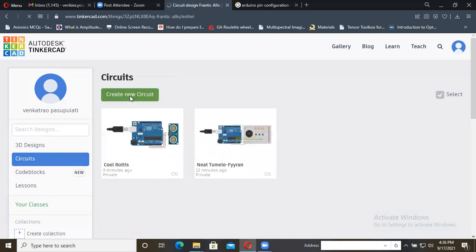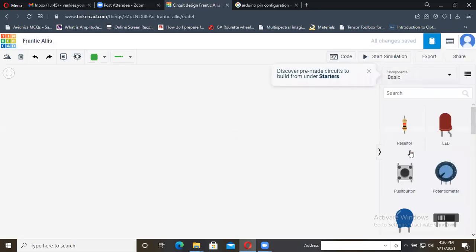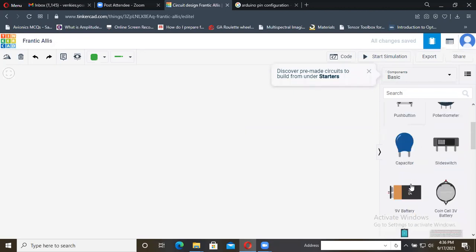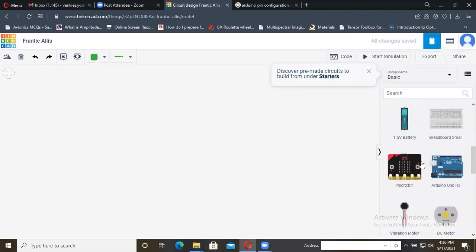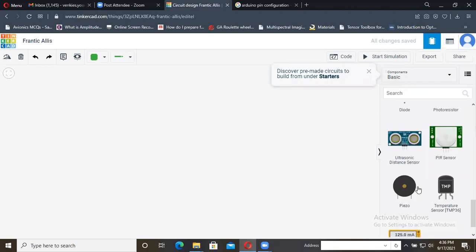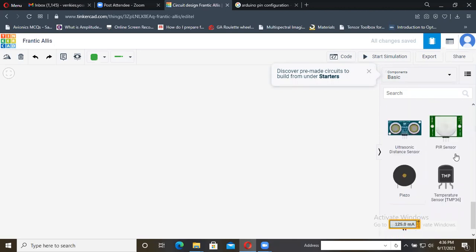Then you can clearly observe on the right side of this window a lot of electronic components, like resistor, LED, push button, potentiometer, and so on. And breadboard is also there. Arduino board is there. Microbit. There are a number of sensors also available.